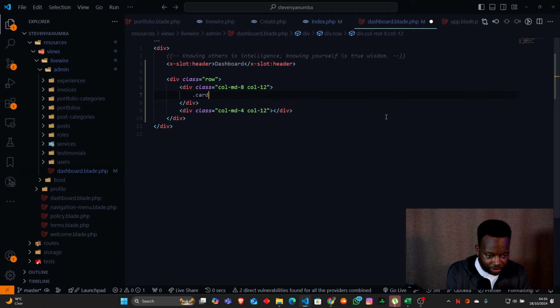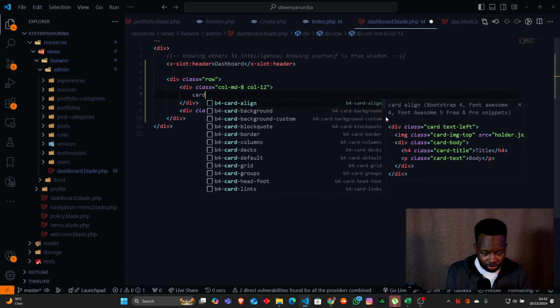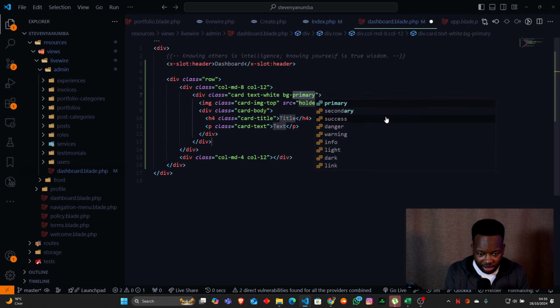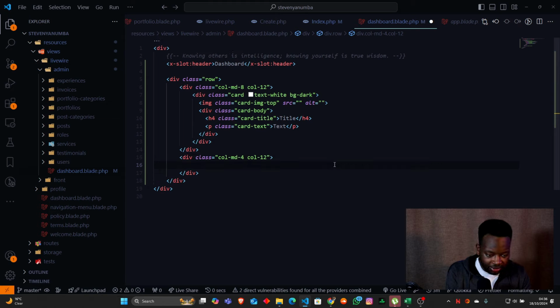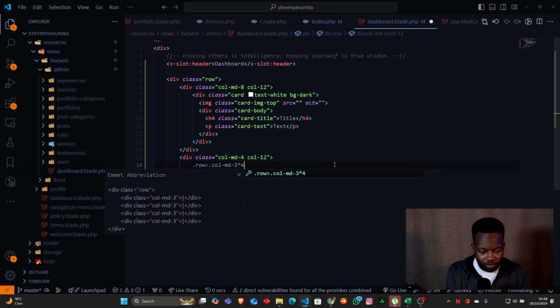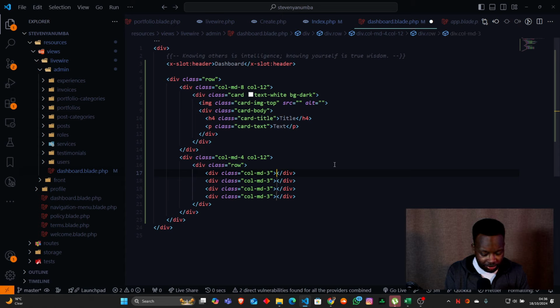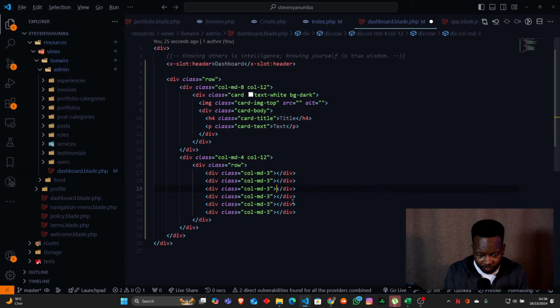And then I just do a normal card, right? So I can come in here and do a card with a background, BG, maybe say dark. And then the holder, I leave it separate from the source. Title and text, and then this one here in column MD4, I can just do column MD3 times 4, right? So I can just do dot row down here, column MD3 times 4, and then inside each of these, I'm just going to select each of those, and I could do the same card, right?